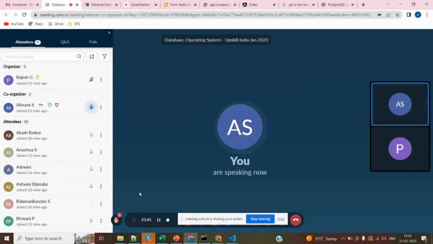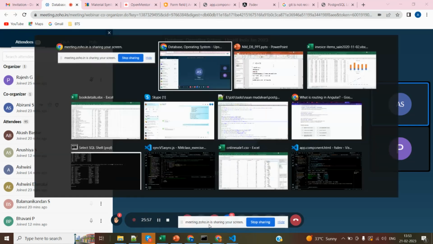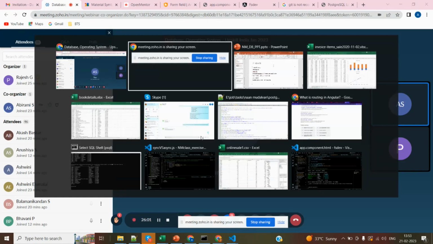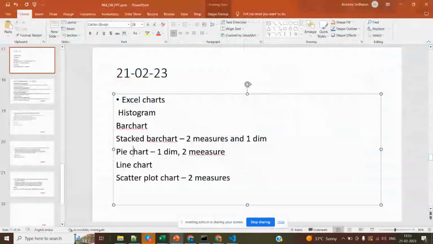Shall we move on to Postgres? Hope you guys have installed Postgres and are working parallelly with me. Please give a thumbs up. Okay.